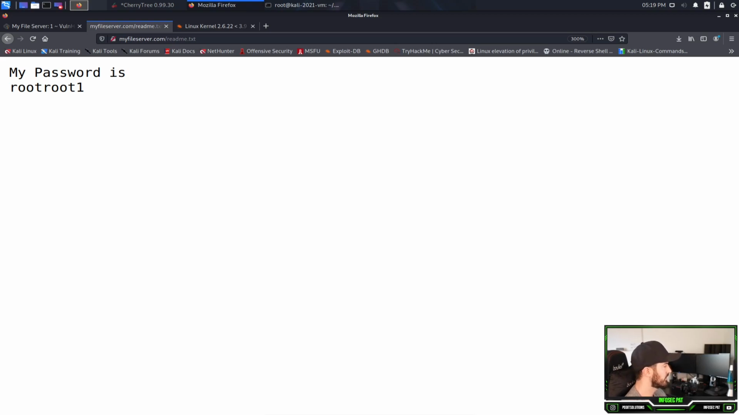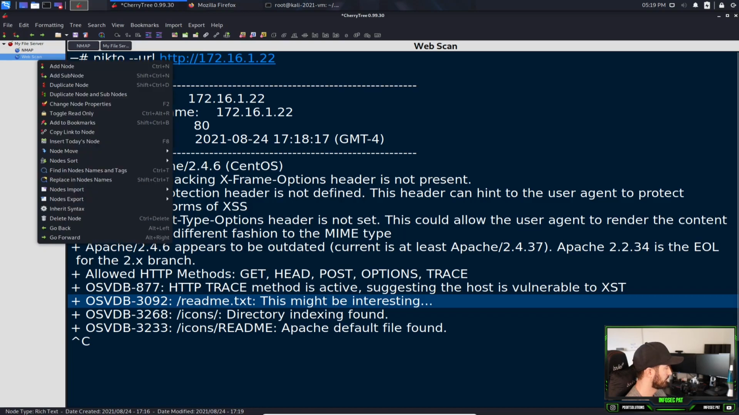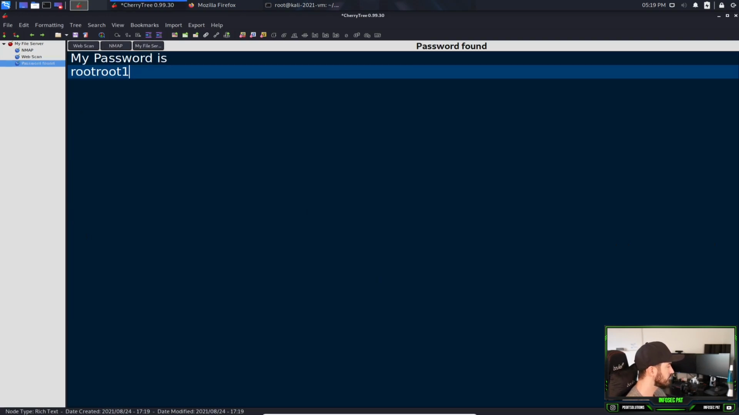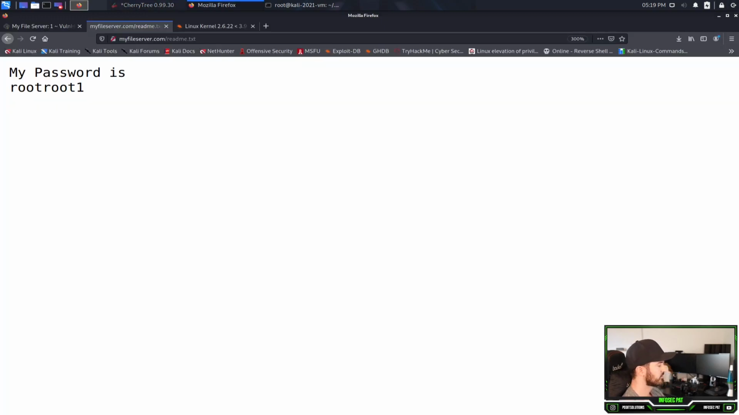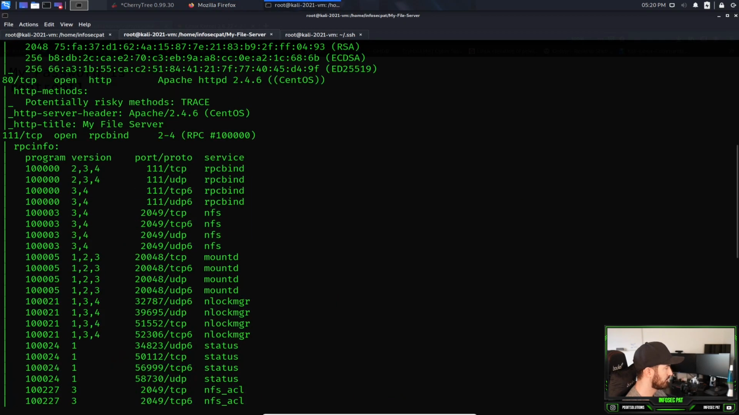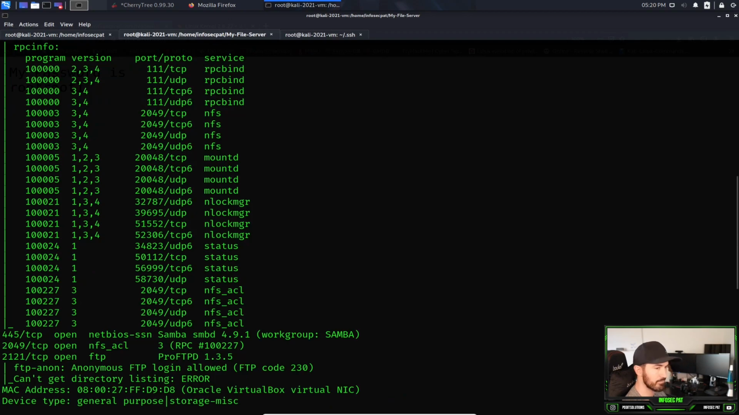All right, so I want to actually copy this, put this in our Cherrytree, add another note. I'm going to put password found. Okay, cool deal. So let's minimize that. So now we have this password. Now, next thing we could do is run, so let's go back to our scan here. So we can see that port 445 is running SMB, right?